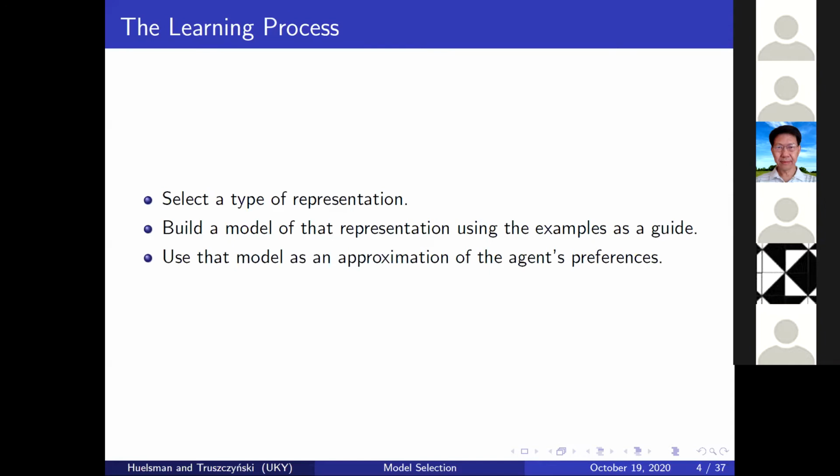If you break down the learning process in a very generic manner, you get three steps. The first step is we select a representation, some way of modeling an agent's behavior. We build a model of that type of representation using the examples that we have as a guide. And then finally, we use that model to approximate the agent's preferences and determine their future choices. What we're really focusing on in this particular work is selecting a type of representation and how that affects our ability to learn.